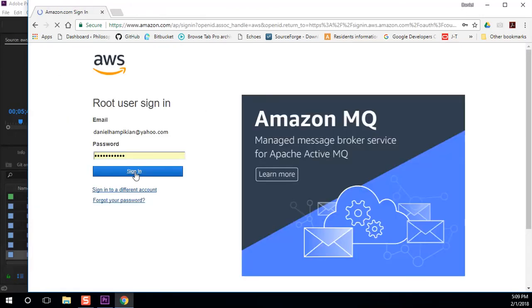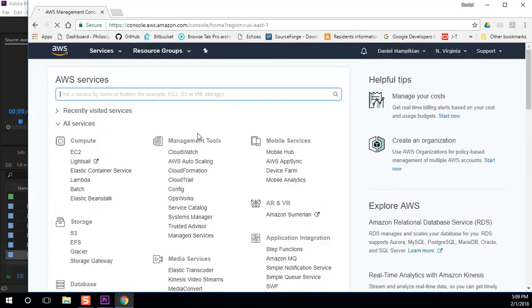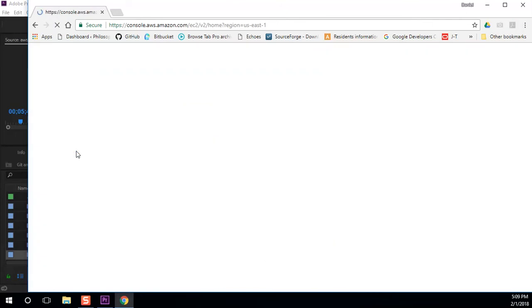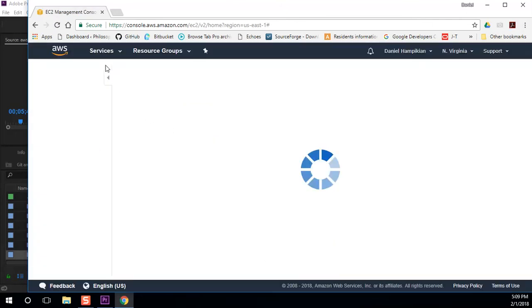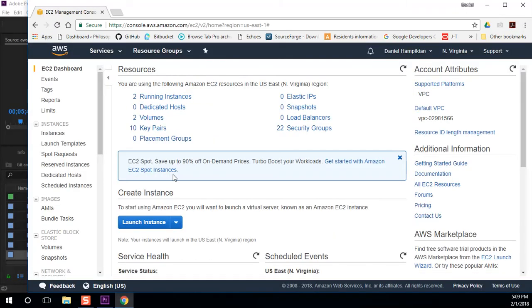Once you have an account set up, you want to sign into the AWS console like I'm doing now. This is the AWS console. You'll notice we have a lot of things to choose from here. So what we want is EC2, virtual servers in the cloud, elastic computing. Once we go to that, you'll see the EC2 instance console.